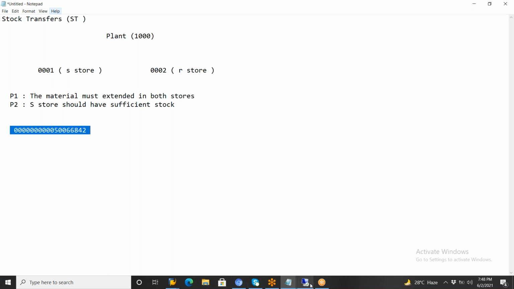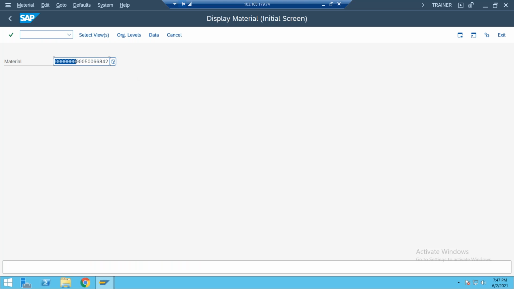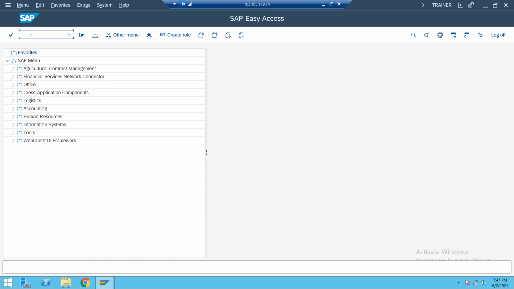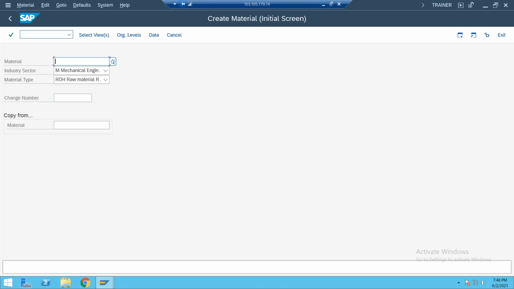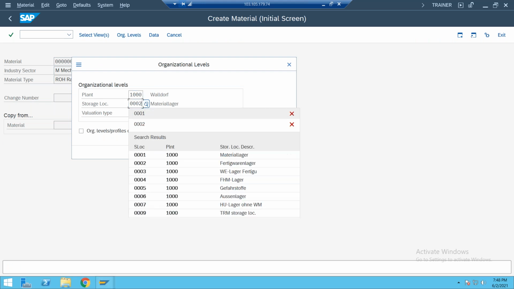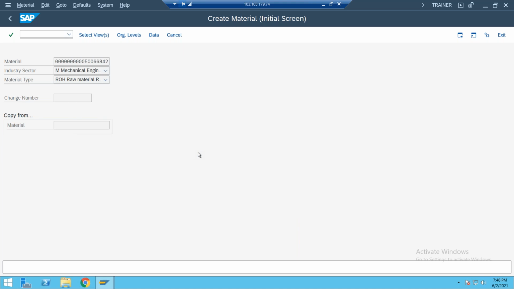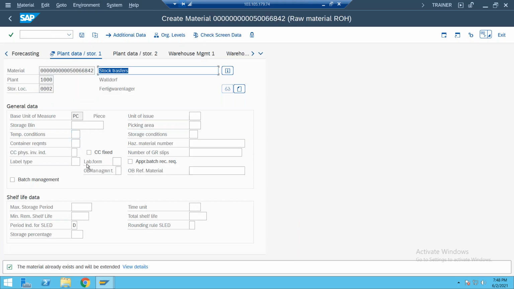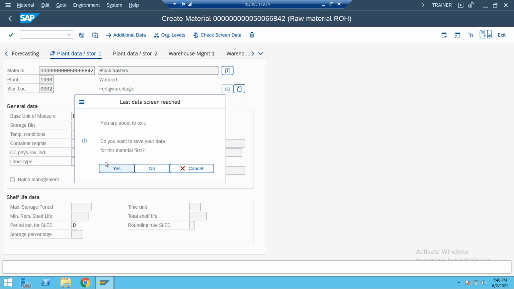So how to extend the material, you already know. In 0001 store location we created it here, so we need to extend it to other stores. If you want to extend the material, you must go to the same transaction code MM01. Enter the transaction code, and in organization levels, in plant 1000, store location 0001 is already created. Now you need to extend to 0002. Then the system automatically opens the store location view. You can enter any store location relevant parameters, or else click on yes.